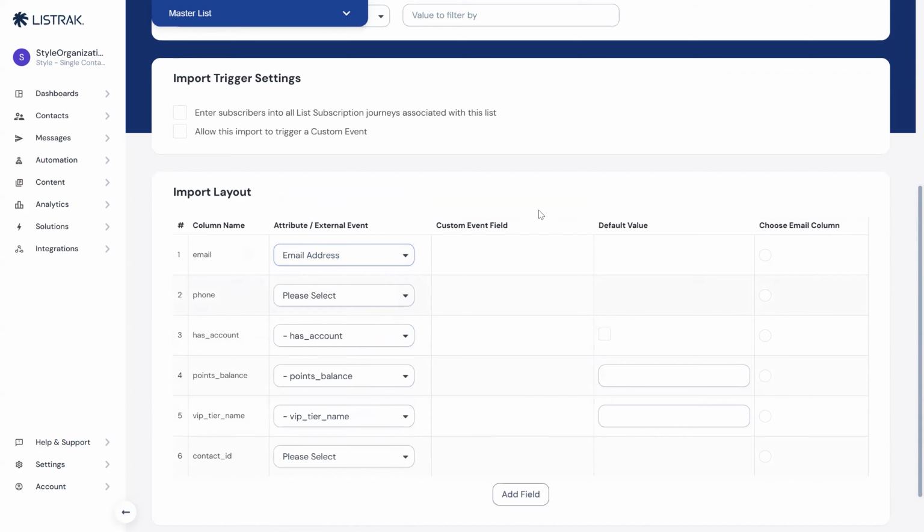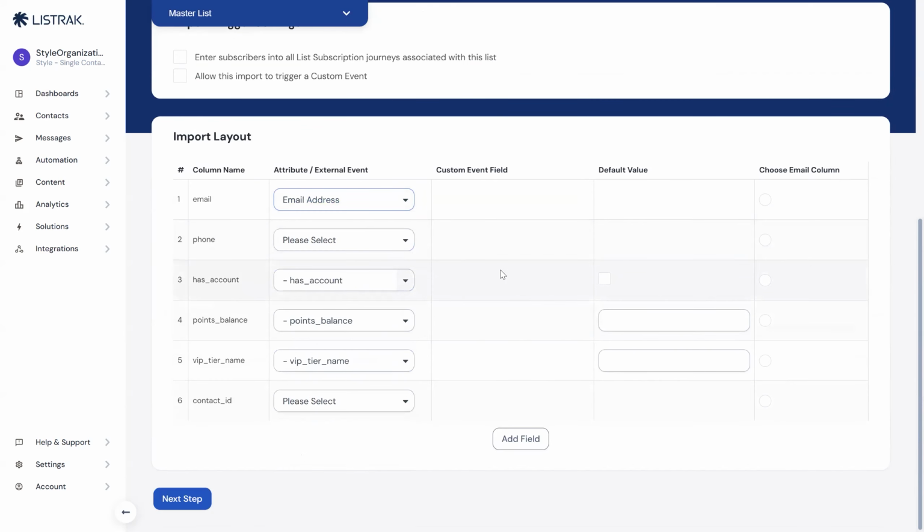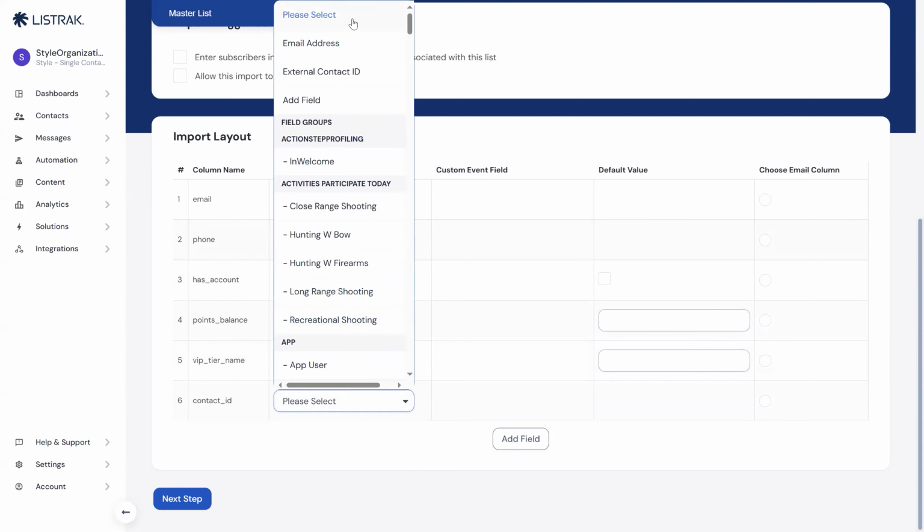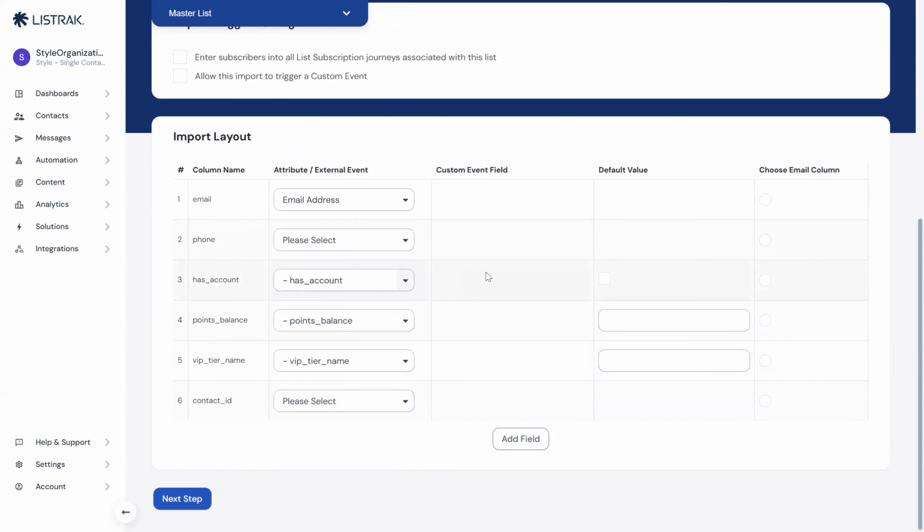Email address has account, points balance, VIP tier name, and a contact ID. Let's talk through some of these values. And what we share here is going to persist for any use case, whether that's loyalty or any other program where you're importing contact information into Listrak 4.